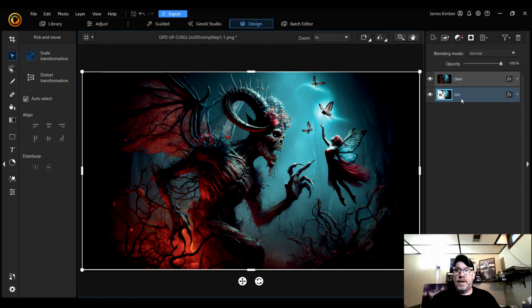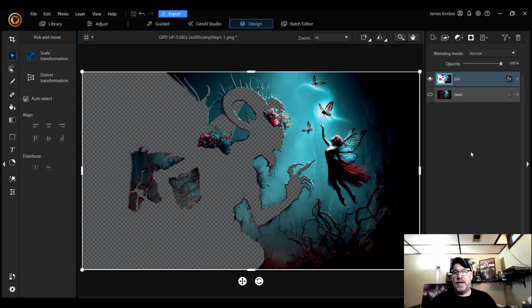So now we have, I actually want the girl on top. And if we hide the devil layer, there you go. So we can work on just our girl in adjustments. And there's a couple different ways we could go about it. Like I said, I think the guided level adjustments are way easier to use, but in a situation like this, it's just not feasible to do it all as one picture. So in this episode of the vodcast, we are going to deal with just the girl.